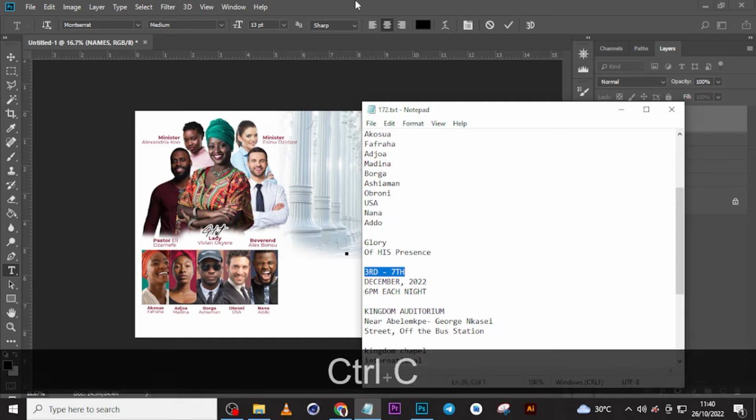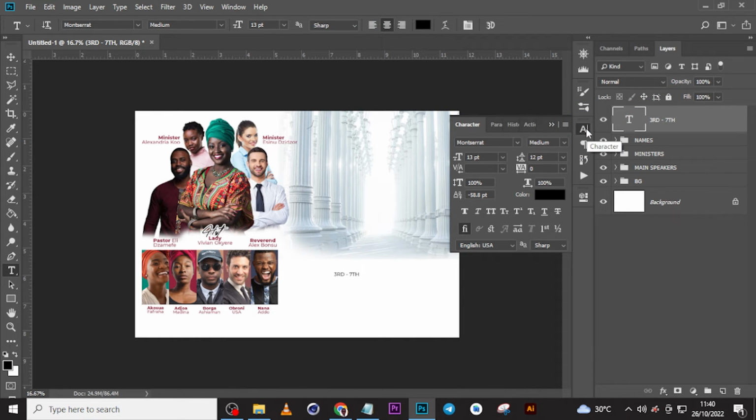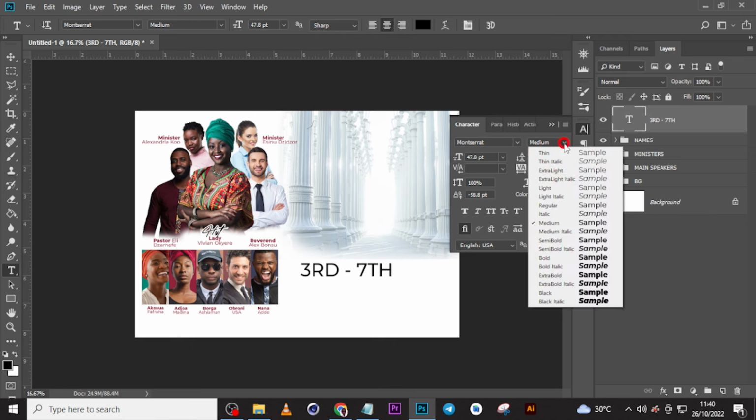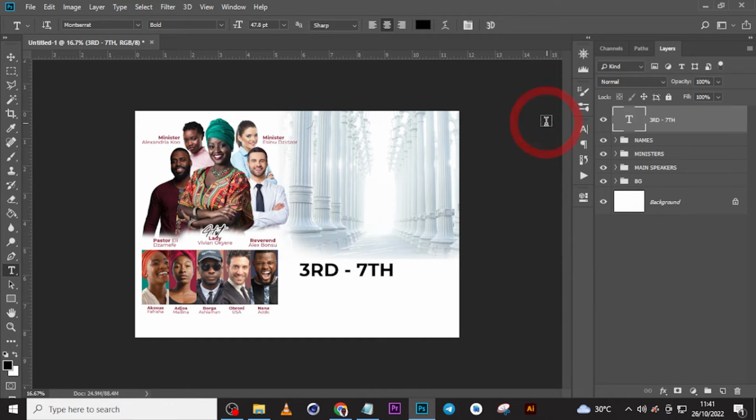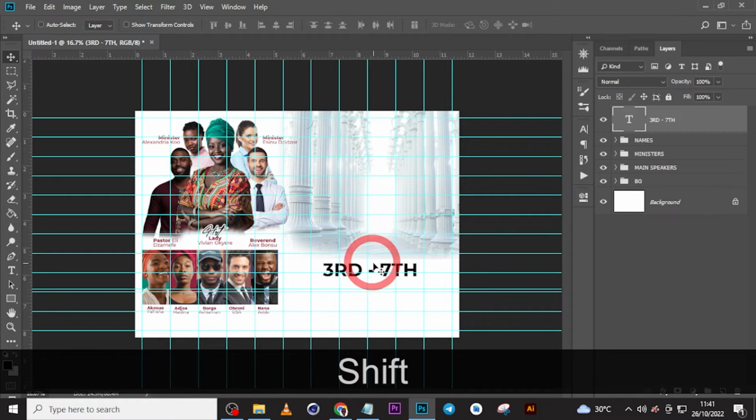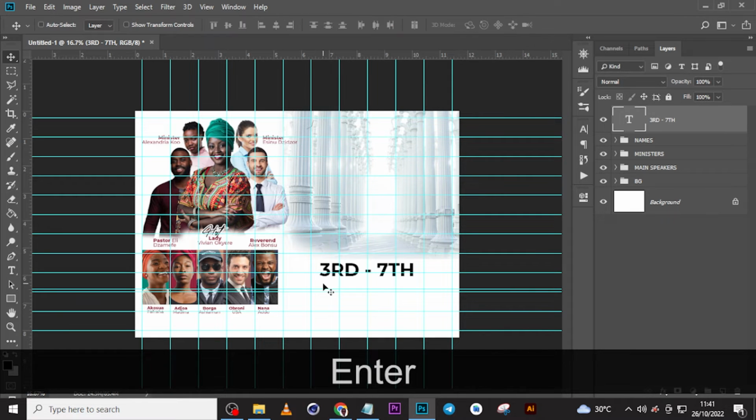All right, so paste it over here, and then let's open our character. We are going to use Montserrat still. I want to set the size over here to 47.8, and then over here I'm going to set it to, let's say, bold. Yeah, bold. And then maybe I'll align it to this middle line over here. That's going to be my main center point.